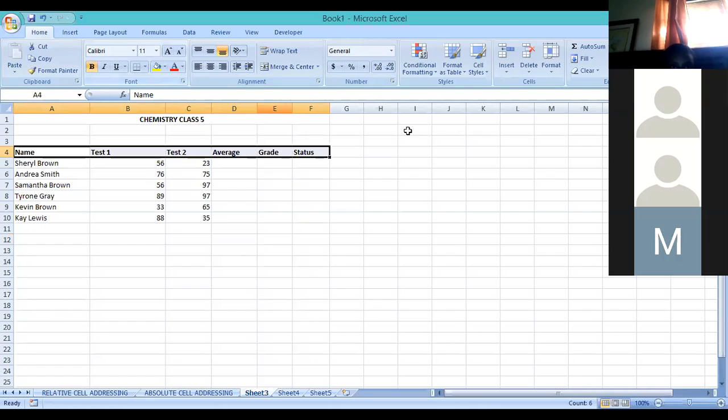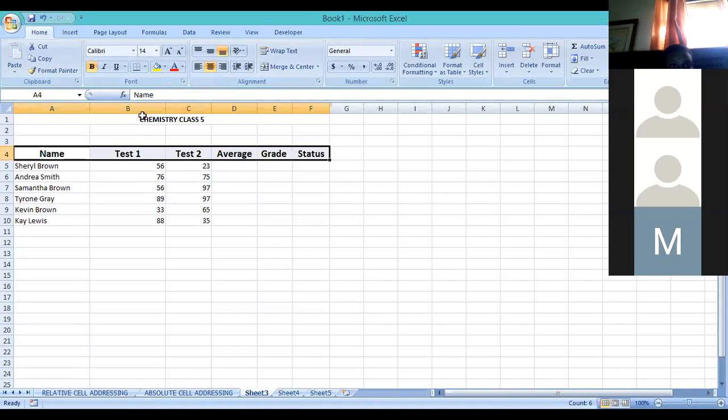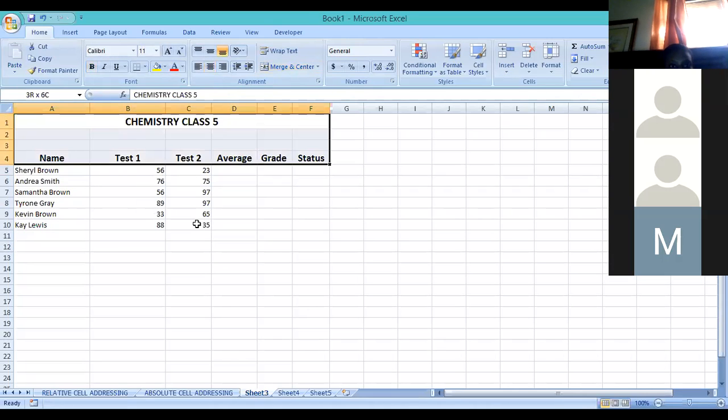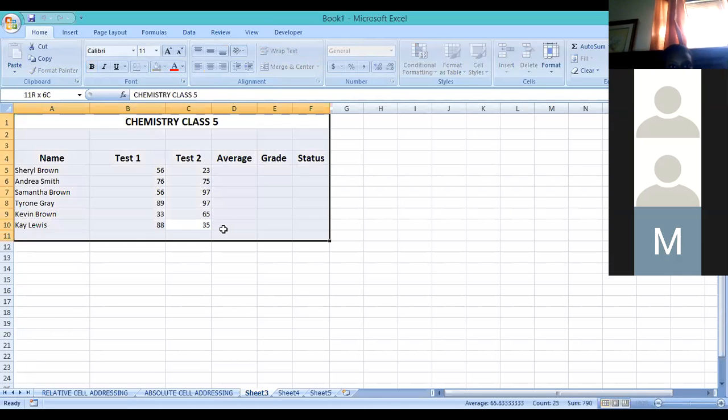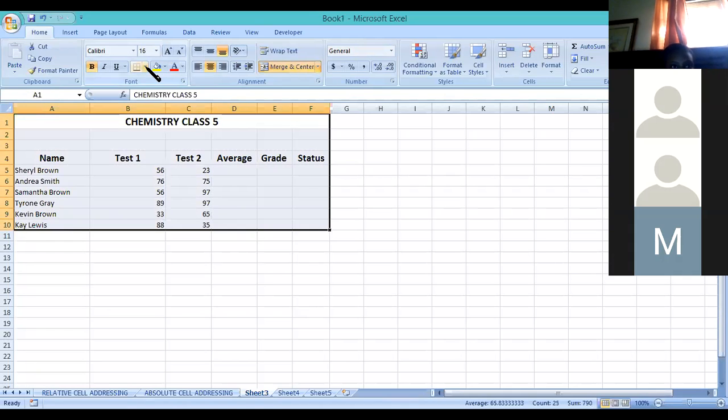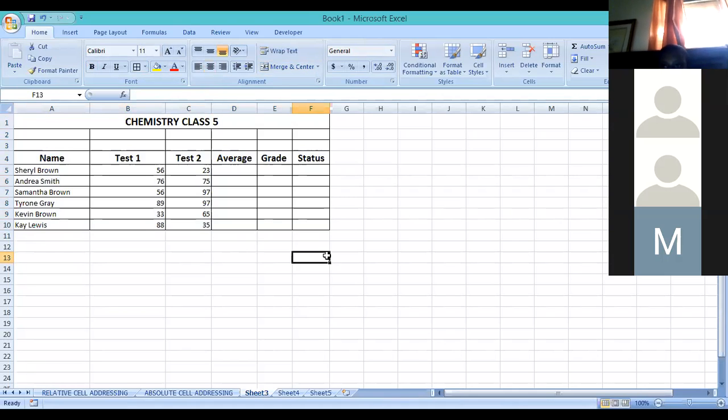While I'm waiting for those of you who are not finished typing, I'm going to center my headings and increase the font size of my headings. And then I'm going to add borders just to make it a little bit more presentable. Highlight everything and click borders right here, all borders. All right. Then you're going to move over to H4.